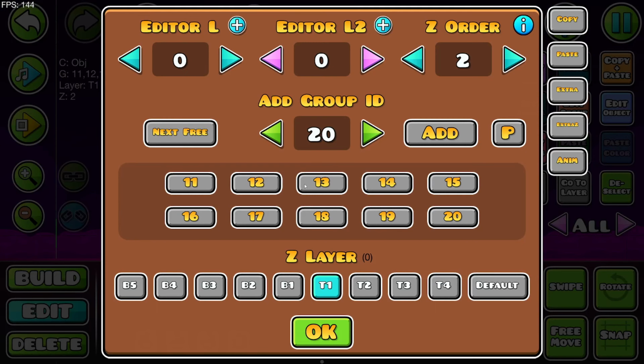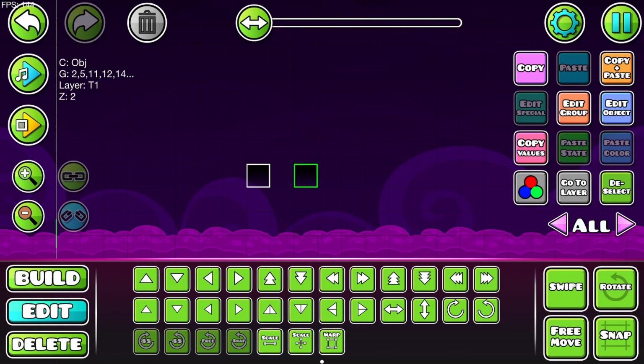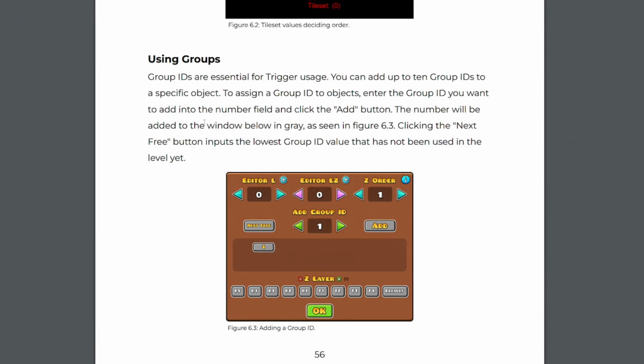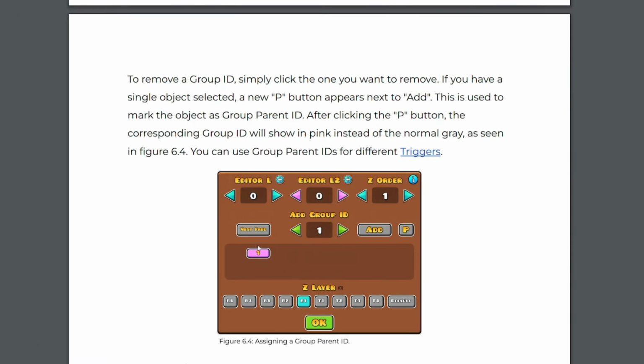So if I take off a couple of these groups, like 13, 19, and I give this 2 and 5, if I select them, both of these objects have 2 and 5, so they're in gray. But not all of them have the other numbers, which are in different colors. So it's added in gray. To remove it, you just click on it.